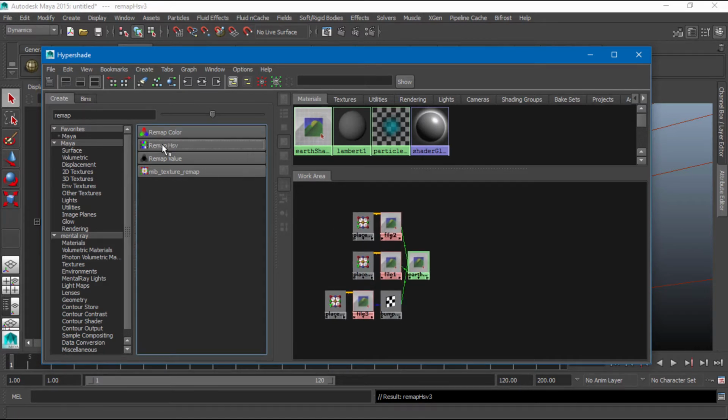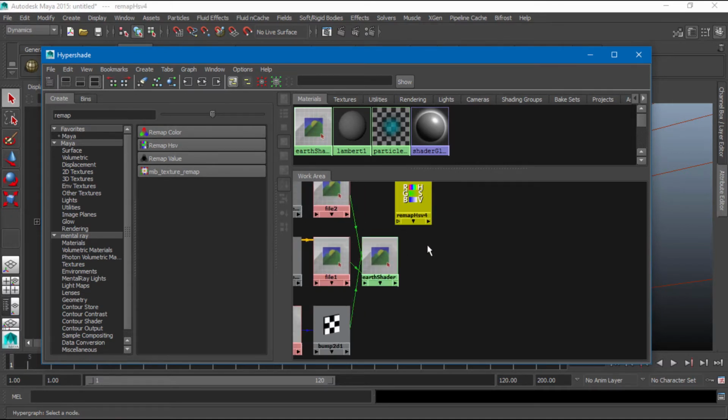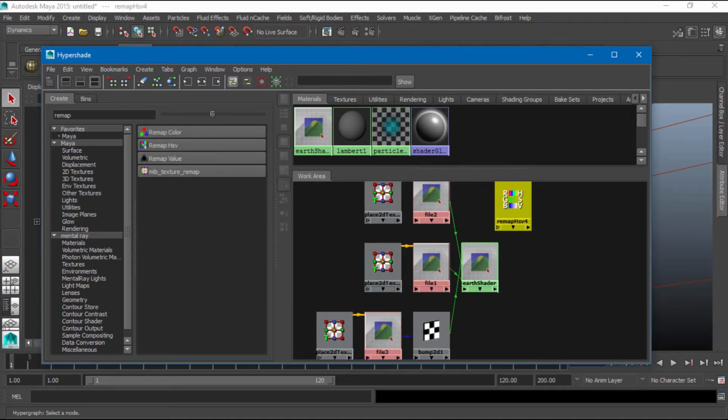And if we hit our Remap HSV, we'll bring it out here. I'm just clicking and dragging it out there, or you can just click it and it'll pull one up. So here we go. Let's zoom in here and see what we have selected.